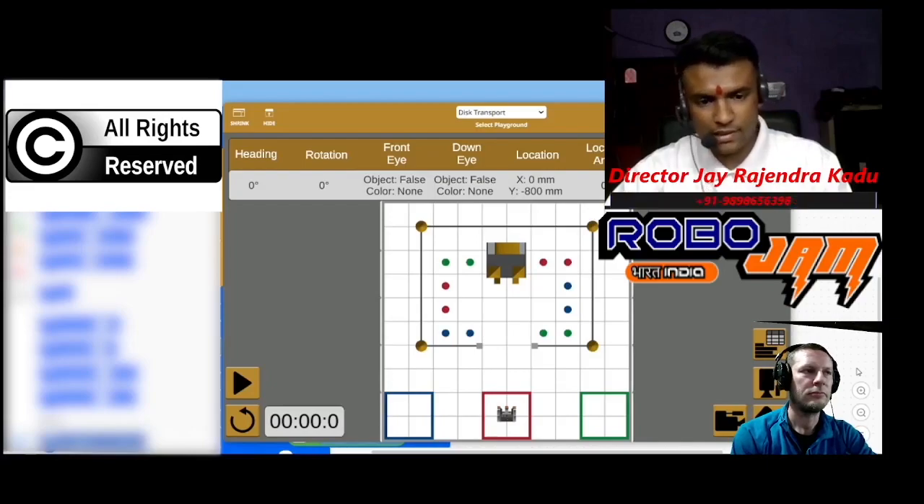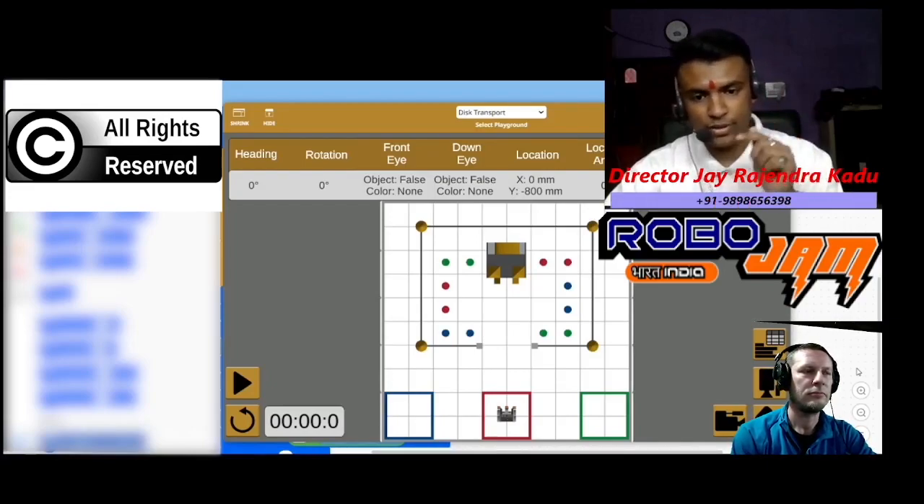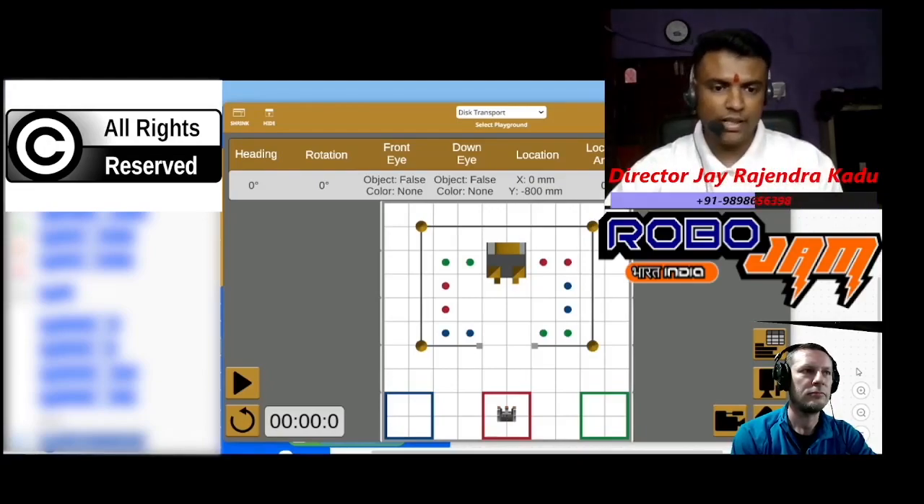So the concept is that you have to pick up all the 4 green discs and put them into a blue square. Then you have to pick up all the red discs and keep them in a green square, and all the blue discs in a red square. So this was the concept.